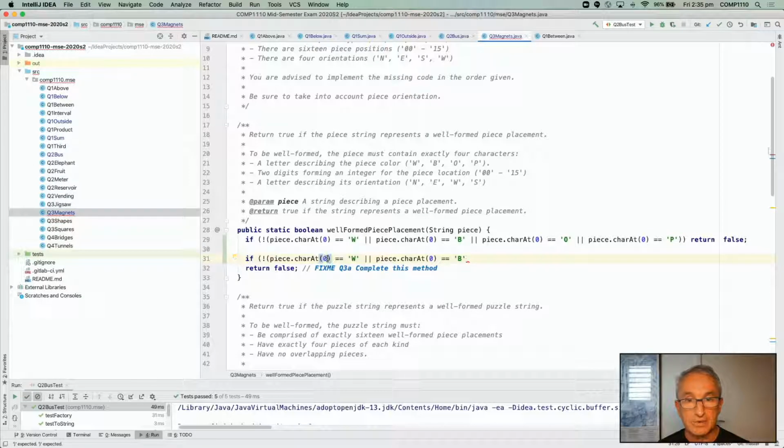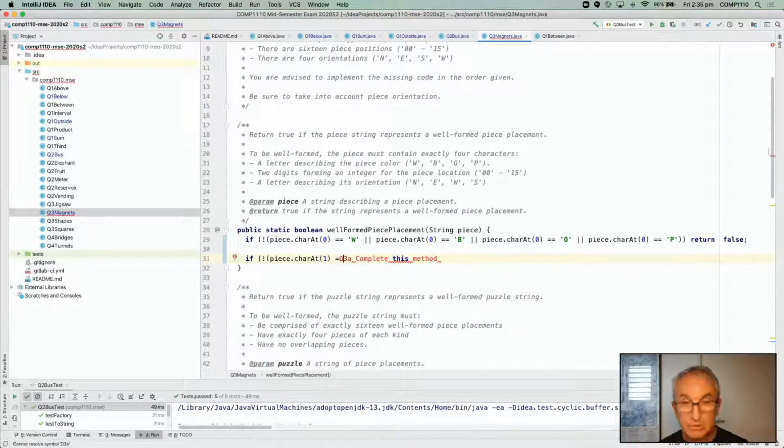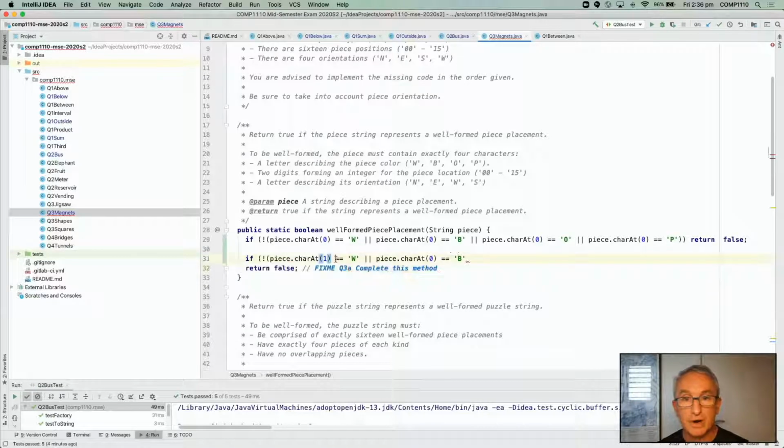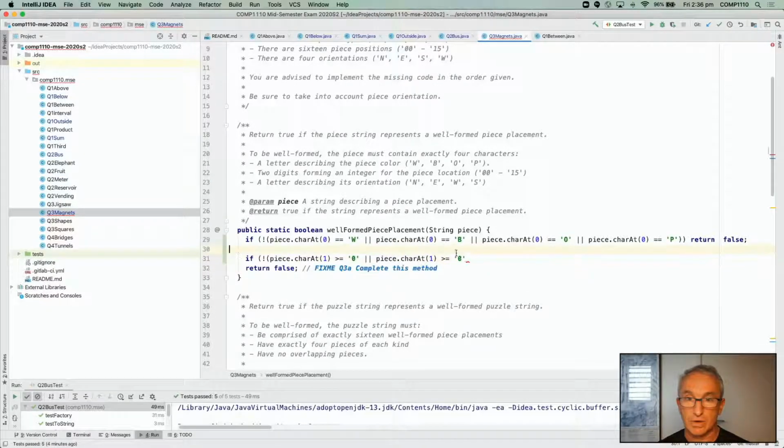We can say if piece char at is, oops, oh goodness, keyboard issues again, is greater than or equal to 0, like that. If it's not that, and it's not less than or equal to 9, then we've got a problem. We need to exit, okay? There we are. So if these 2 things aren't true, then our thing doesn't match and we've got to bail out, all right? So like that.